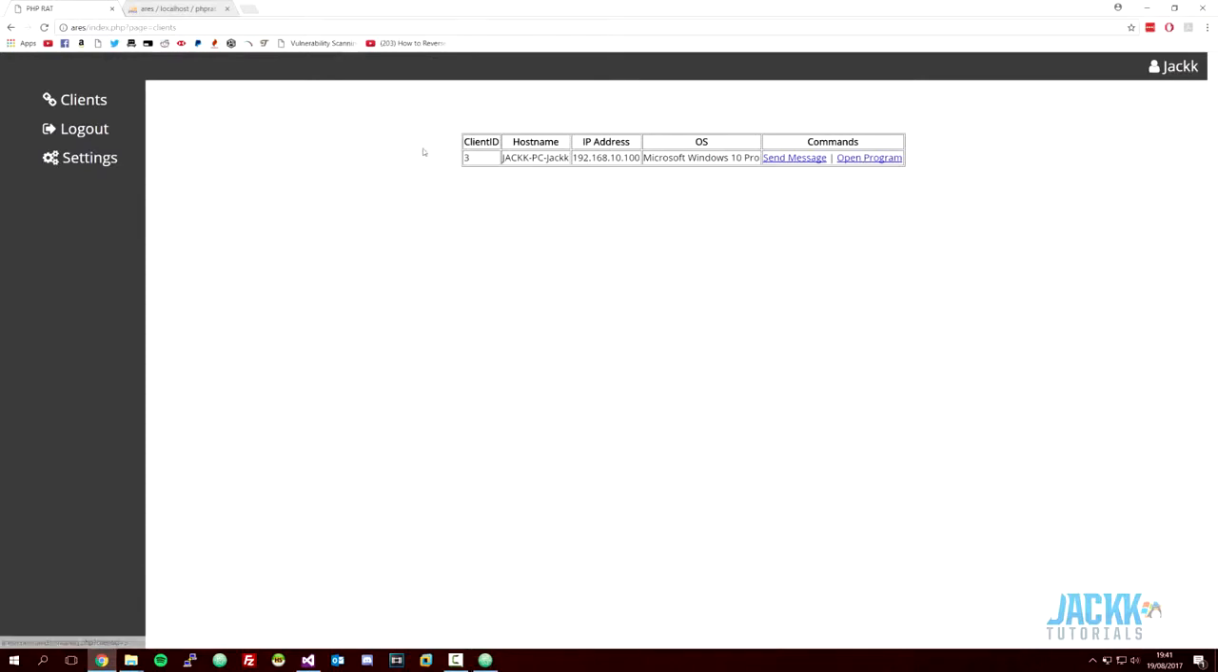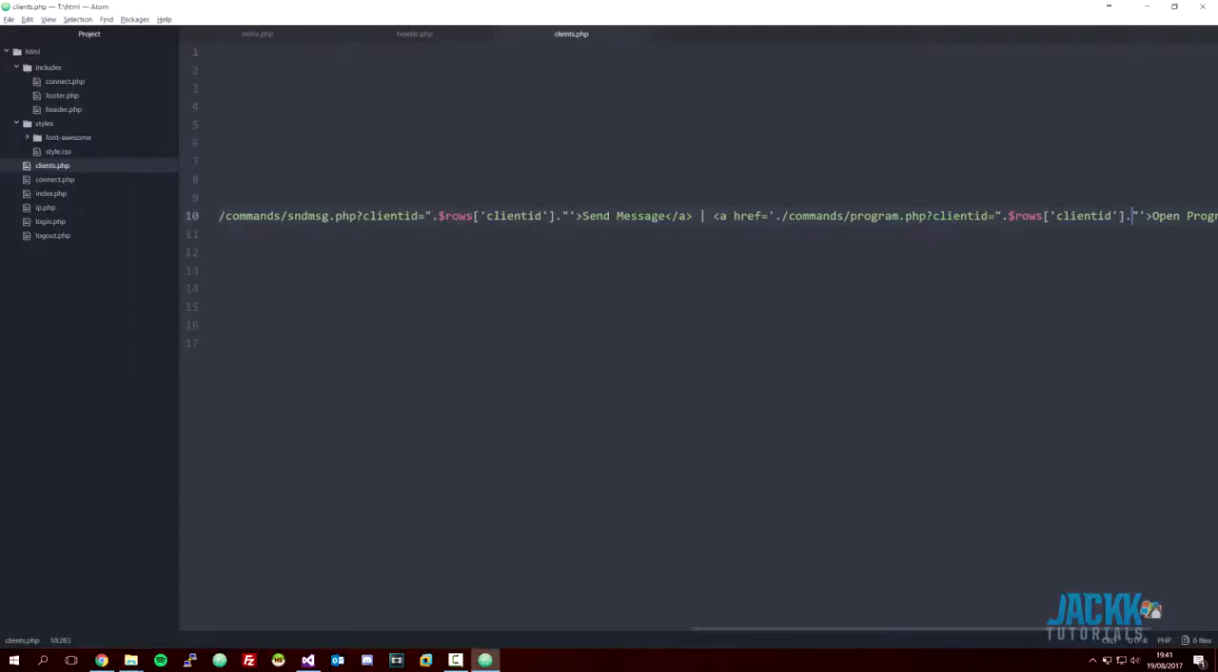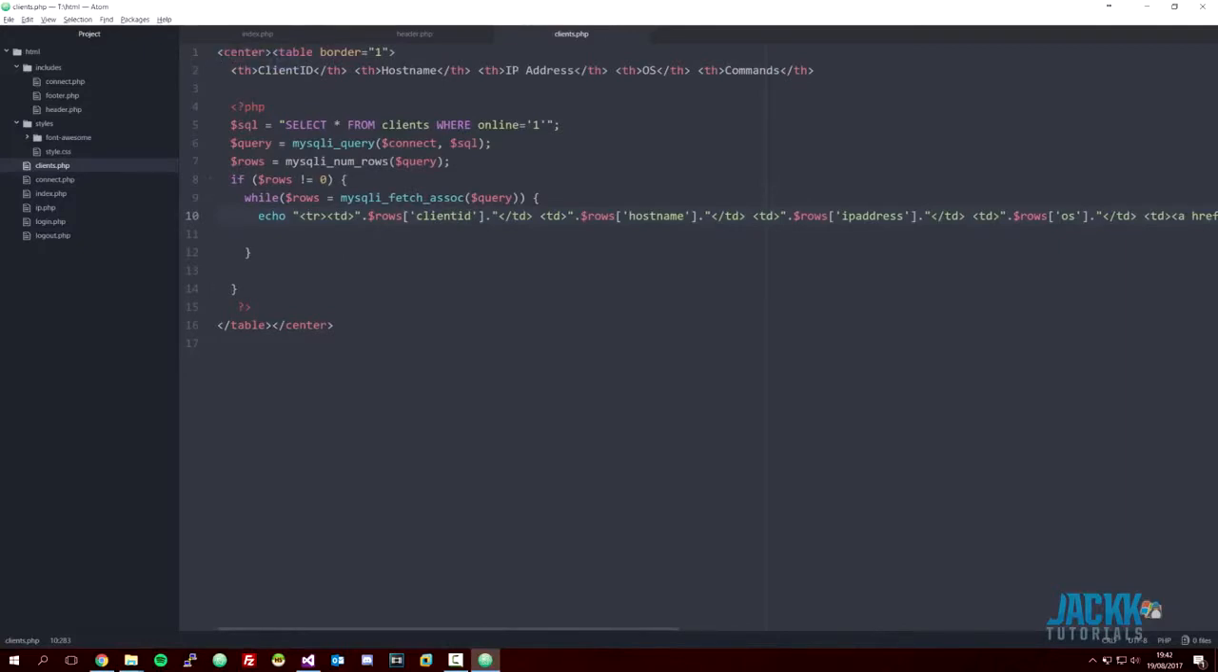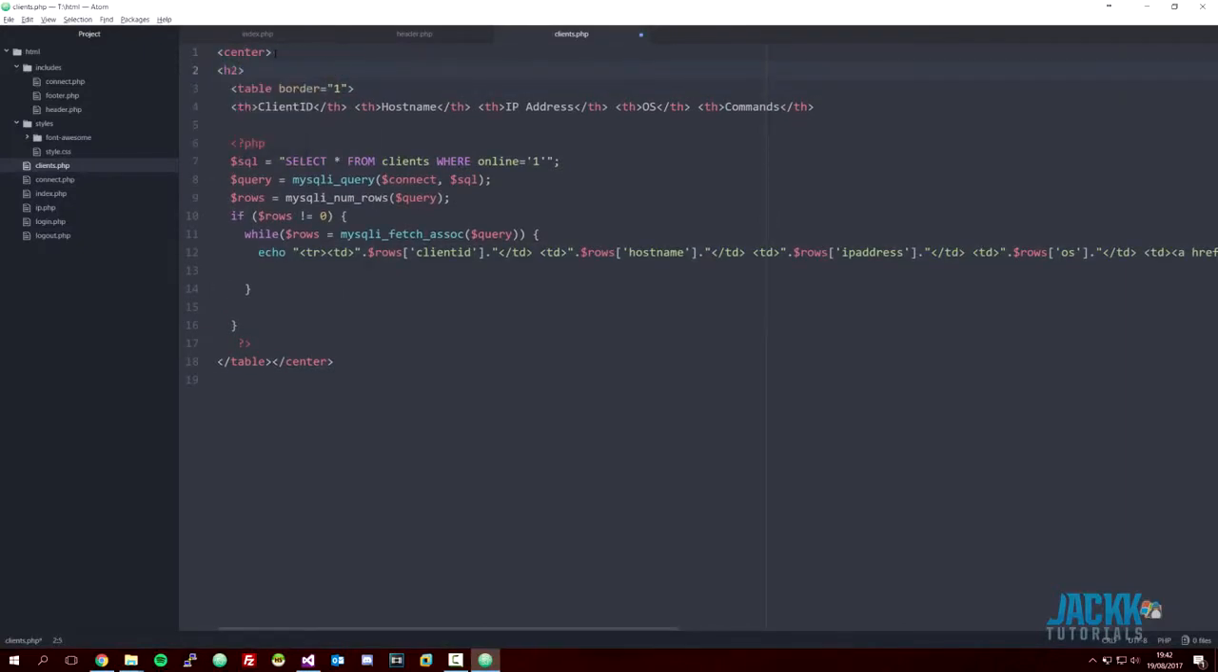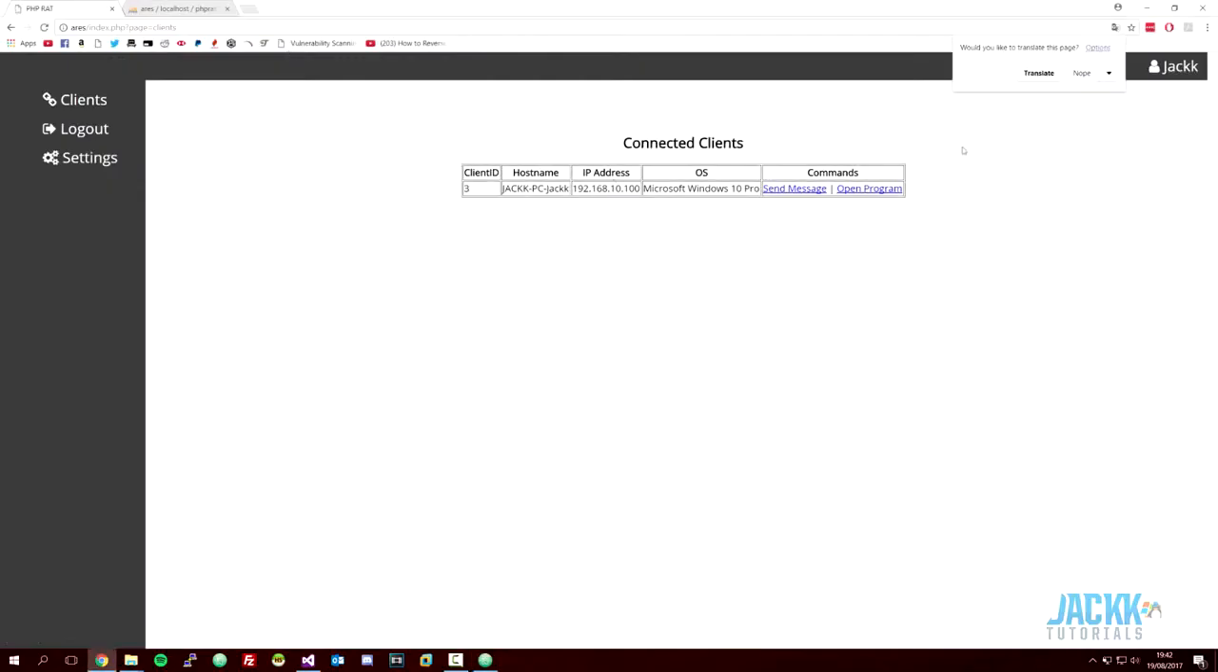So that's how you display where all your hosts are and stuff like that. So you can see send message, and down at the bottom there it says client ID equals 3, and open program, client ID equals 3 as well. So there you go. So we'll just add a little header at the top of this. So just here, h2, connected clients, and look how pretty that looks. Don't know why I'd want to translate the page.